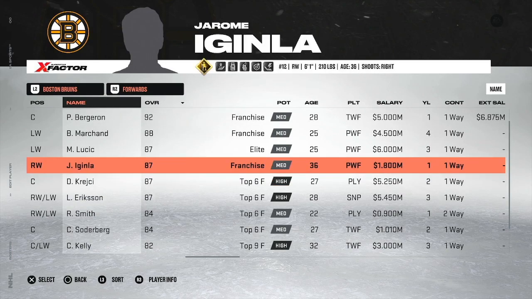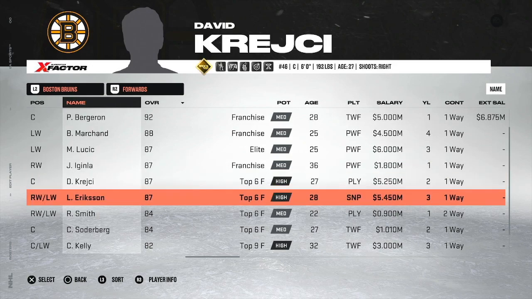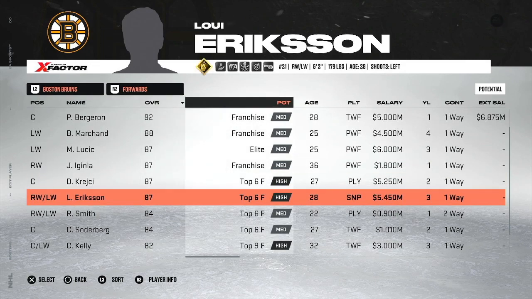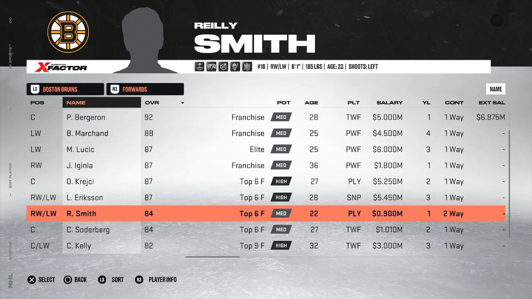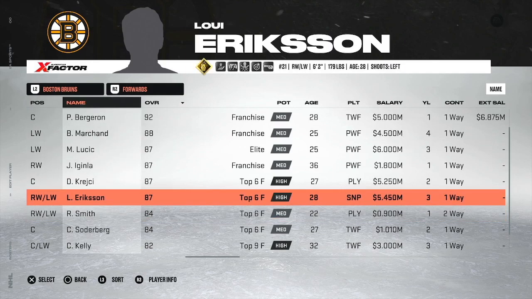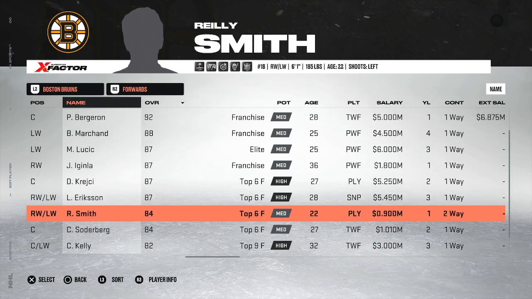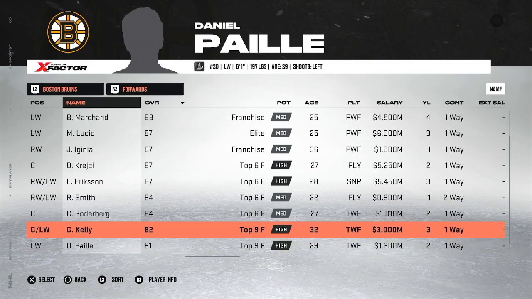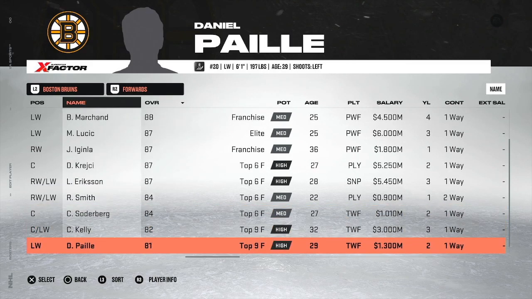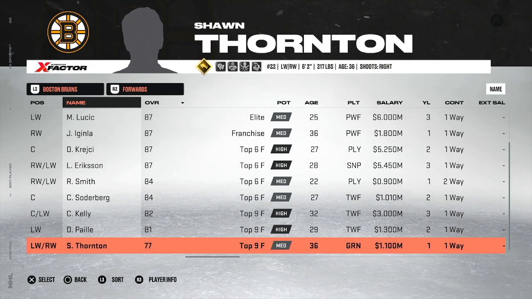Jarome Iginla, he had a one-year thing with them, 36-year-old Jarome Iginla. Loui Eriksson, it was his first year with the Bruins after the Tyler Seguin trade. You have Reilly Smith, young Reilly Smith. He was part of a return for Tyler Seguin. Carl Soderberg, he was always a solid player in the league. Daniel Paille, he was just around.